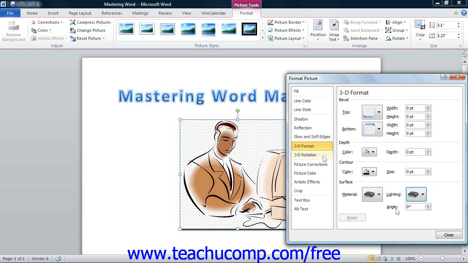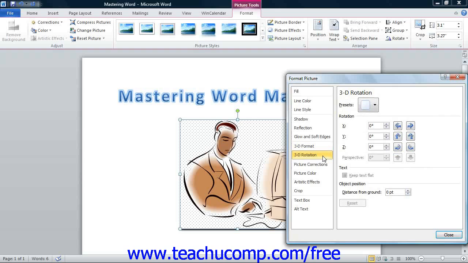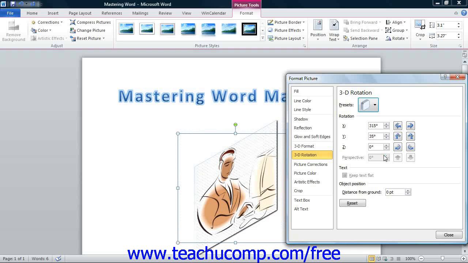You can rotate the image in 3D space by changing the settings that appear in the 3D Rotation category. When you select this category, you can easily apply a 3D rotation by selecting one from the Presets drop-down. If you wish to apply your own custom rotation, then you can use the buttons and sliders in the rotation section to accomplish that.